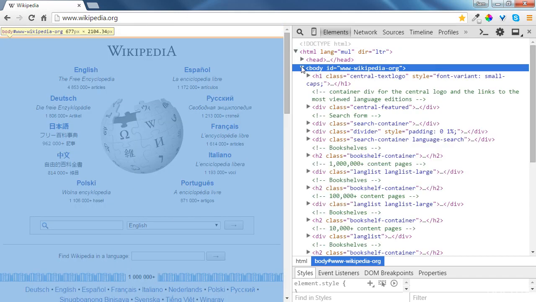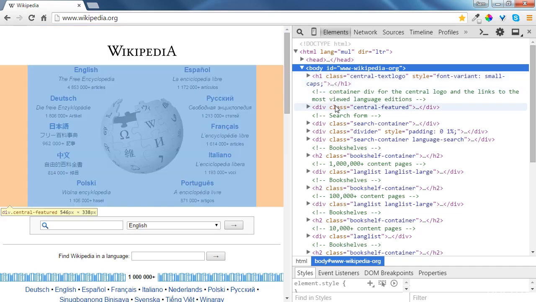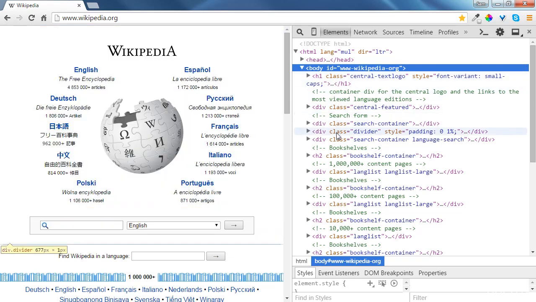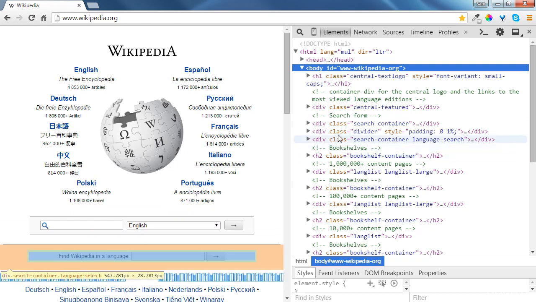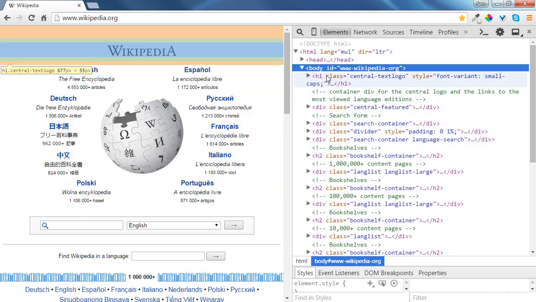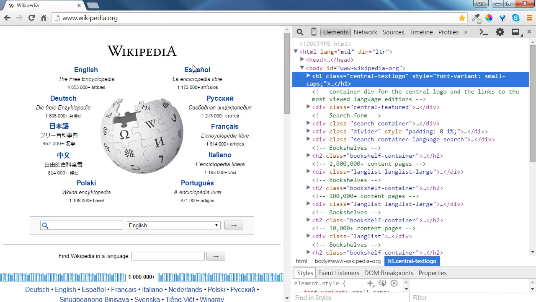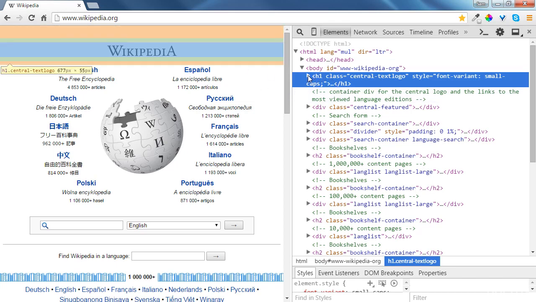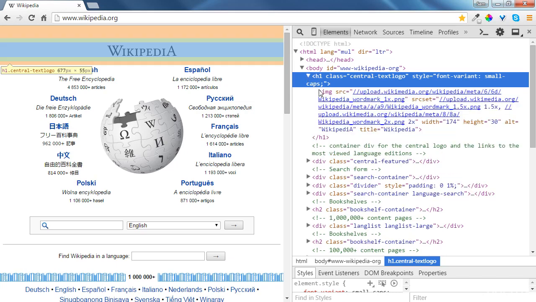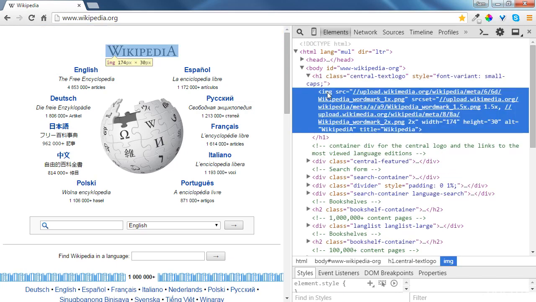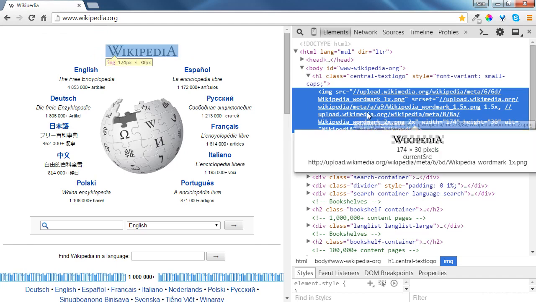So if we expand it, you will notice that when we hover on any of these elements, you will see the corresponding elements on the page being highlighted. So as an example, if you hover on this first one, this is an H1 or a heading, which is equivalent to a big title. So when we hover on that, you can see the Wikipedia header being highlighted. And then if we expand it, inside this heading, we've got an image, and that's the image we're talking about.